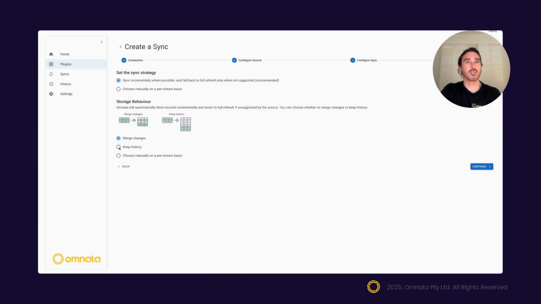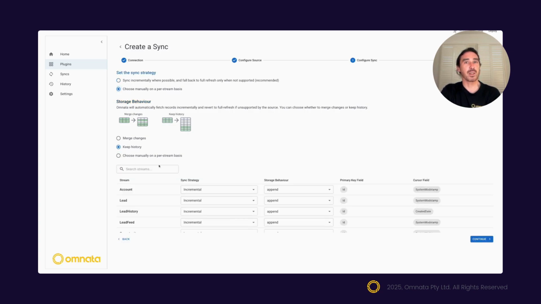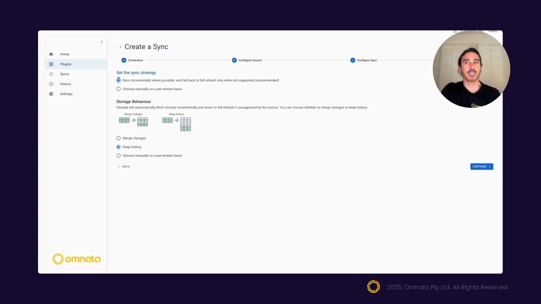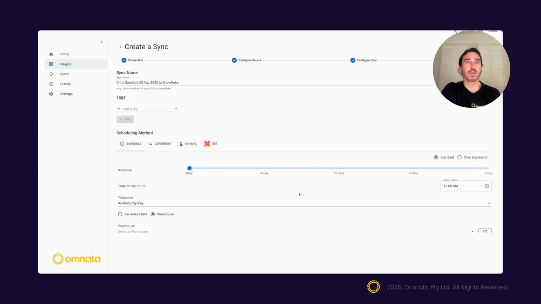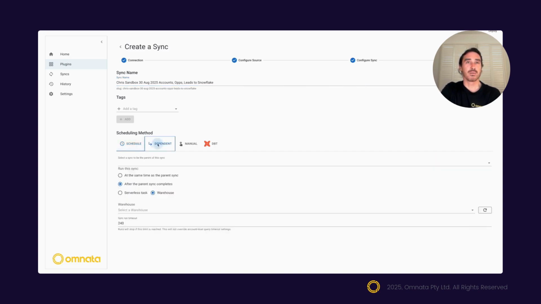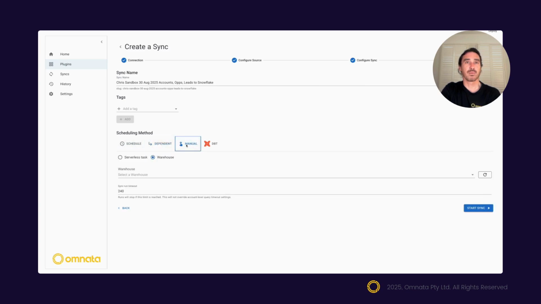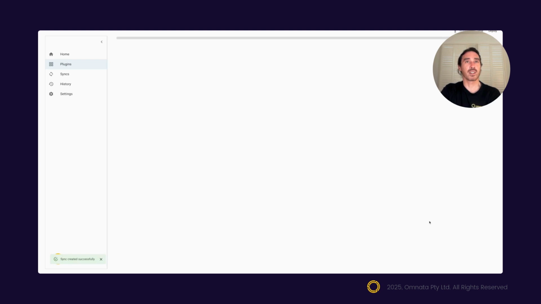So we'll set that sync strategy. We want to use automatic, and we're going to keep history, but you can see that you can customize it if you want. We give it a name, and then we just set the scheduling method. We're just going to run this one manually for now, and when we save that sync, we can click it to run.